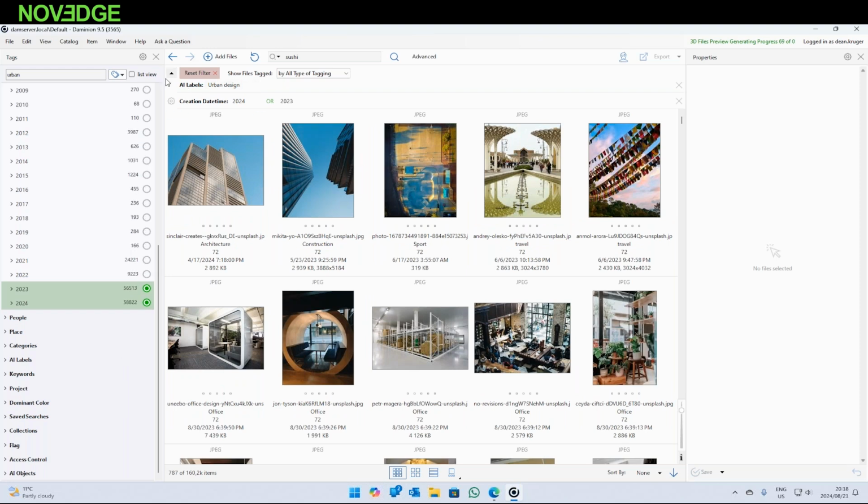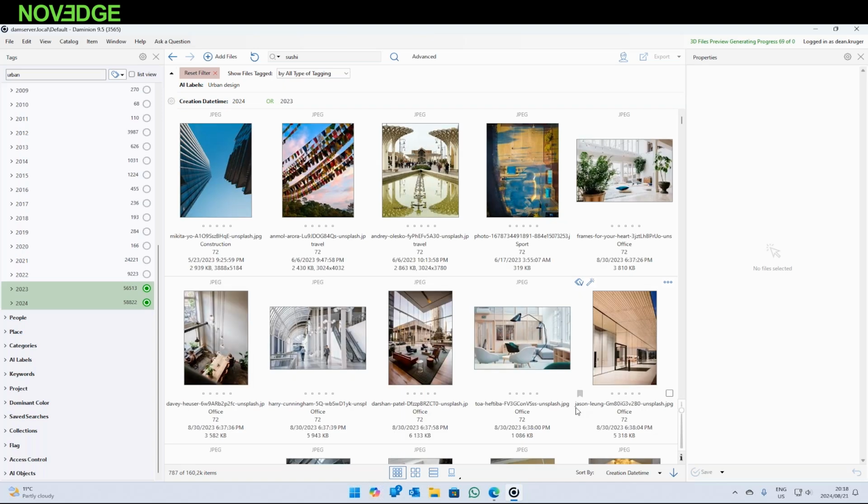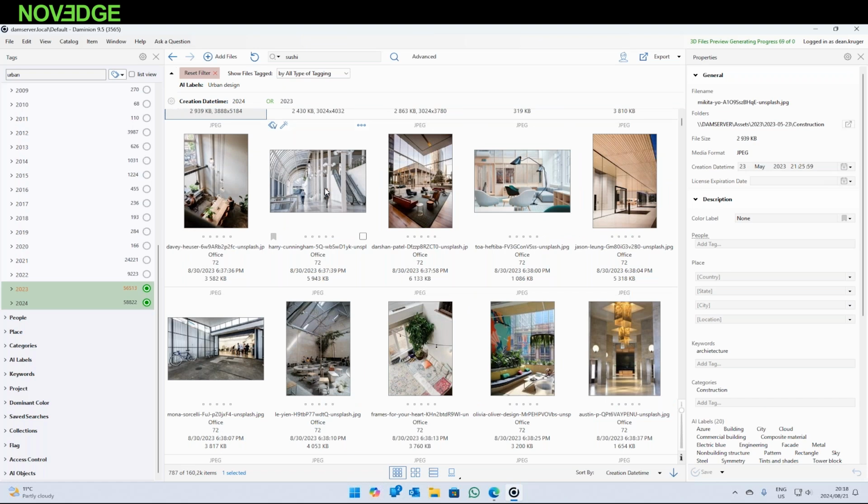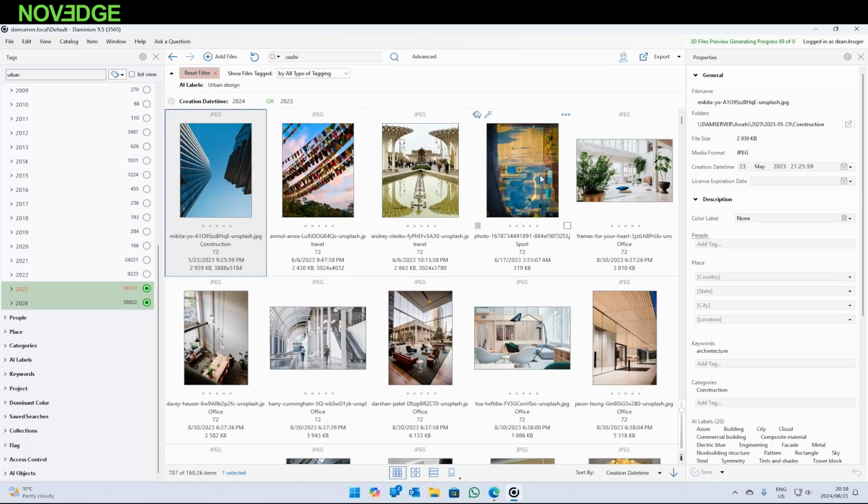So now again, if I examine this panel over here, I'm searching for AI labels that contain urban design, and they were created in 2024 or 2023. So I know out of my 160,000 files, these 787 files are the most recent ones. And then we can even go and sort them by date. So we'll see this is the newest one, and then obviously at the bottom we will have the oldest one. And I can take these files and work with it in any way that is applicable to my specific workflow.